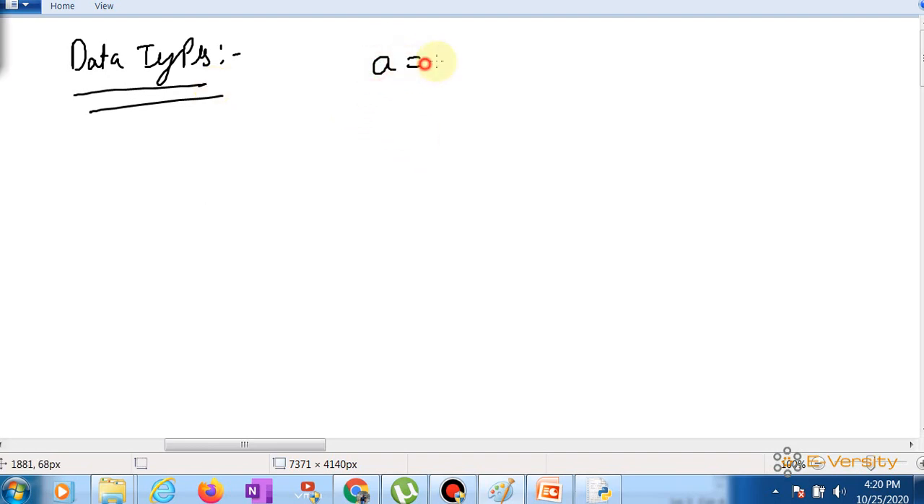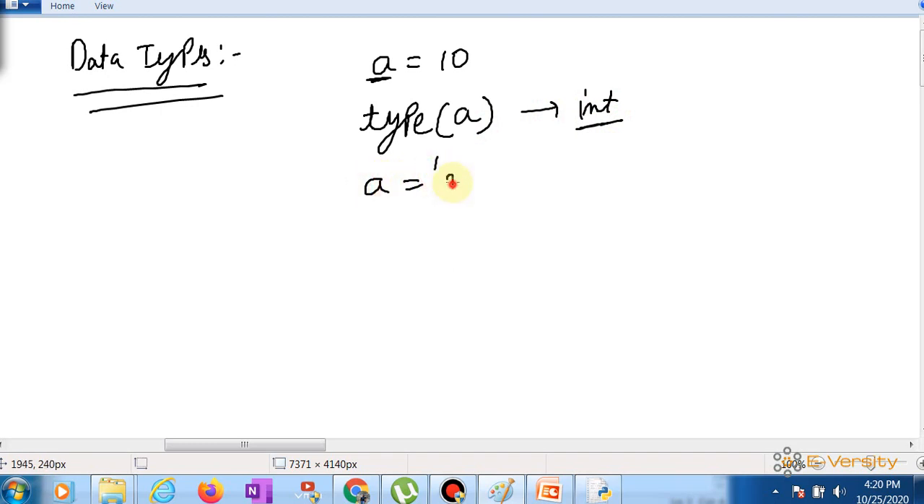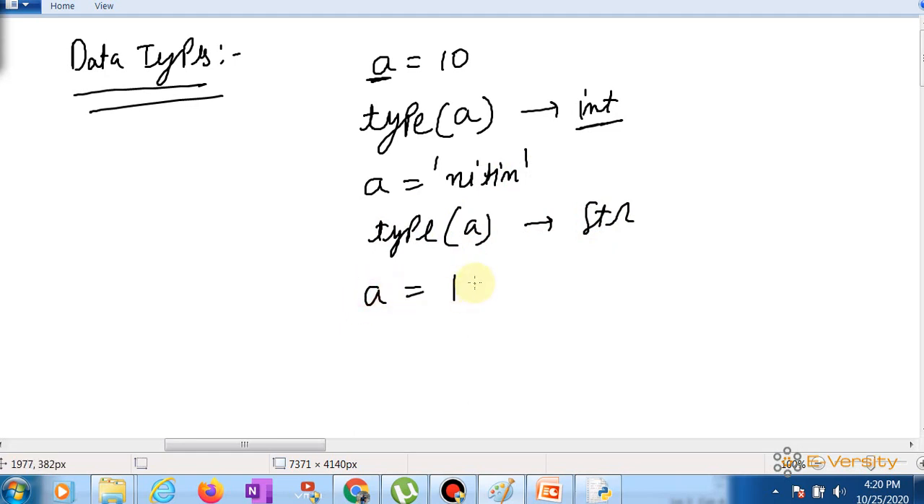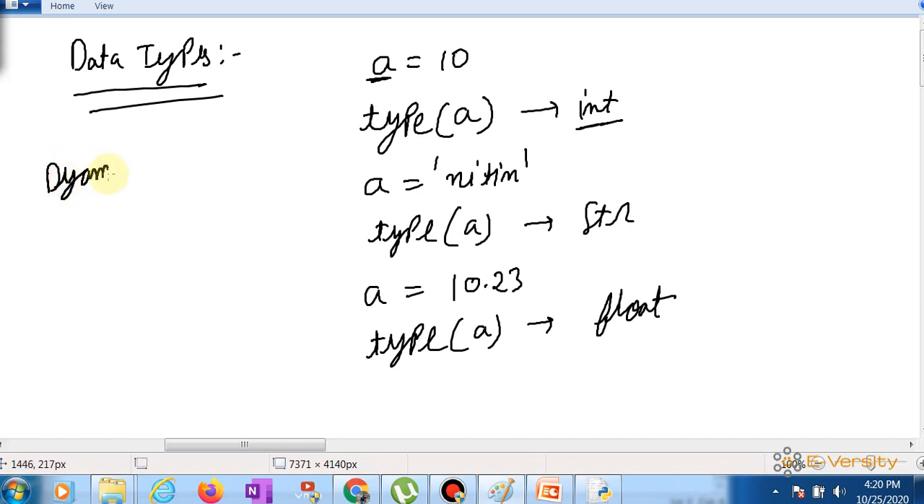If you are writing a is equal to 10, and I just want to check what type of value a contains, there is a predefined function that is type, and you can just type a, so it is giving integer. Okay, in the next line, if I am writing a is equal to Nitin, and again I check the type of a, this time it is giving str. Again I am giving a is equal to 10.23. If I am checking the type of a, the type of a is float. Okay, so that's why Python is called a dynamically typed language.